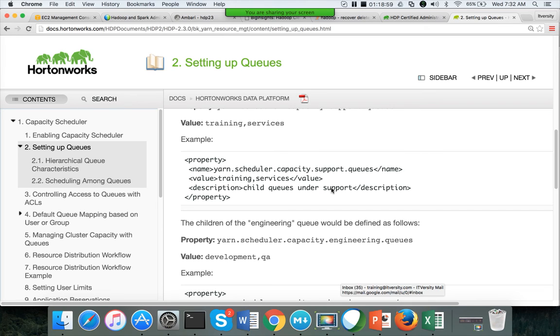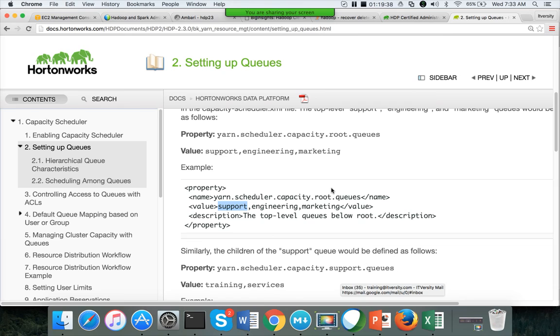So all the jobs that need to run in development will only use 10% of the 50% capacity, because at the engineering level we have given 50% capacity. Again within that we are dividing. Again within production, if you want to create a queue for small jobs and a queue for bigger jobs, you can do that. So that's how you can plan using the same FIFO scheduler. By using the capacity scheduler as a wrapper on top of it, you can manage the resources in a better manner.